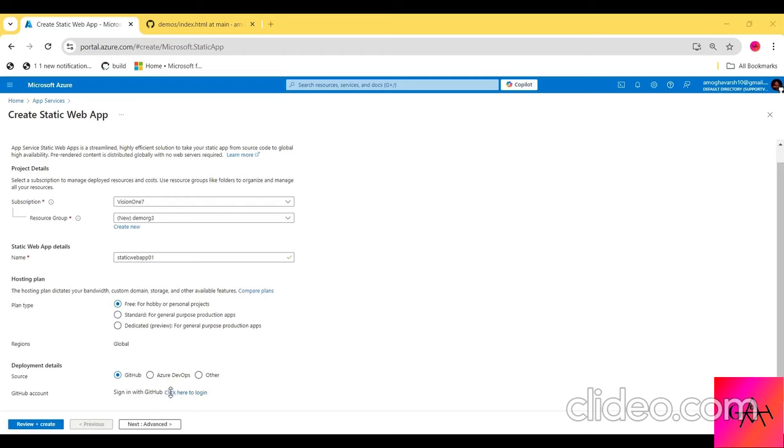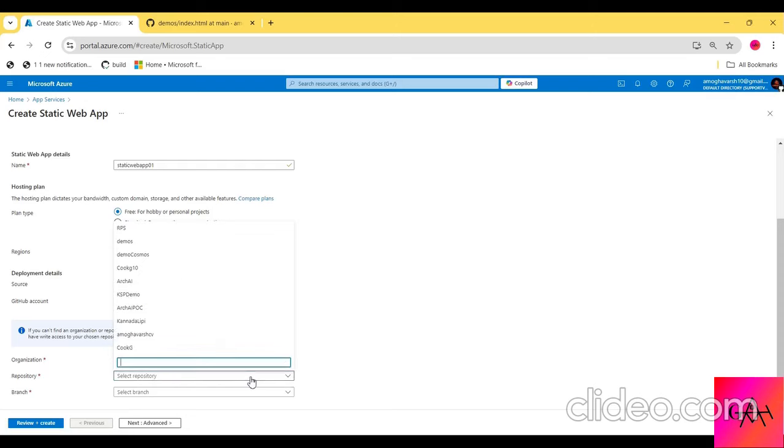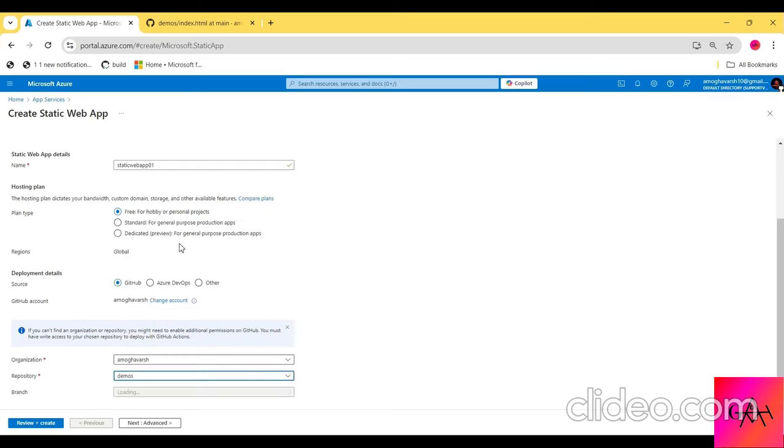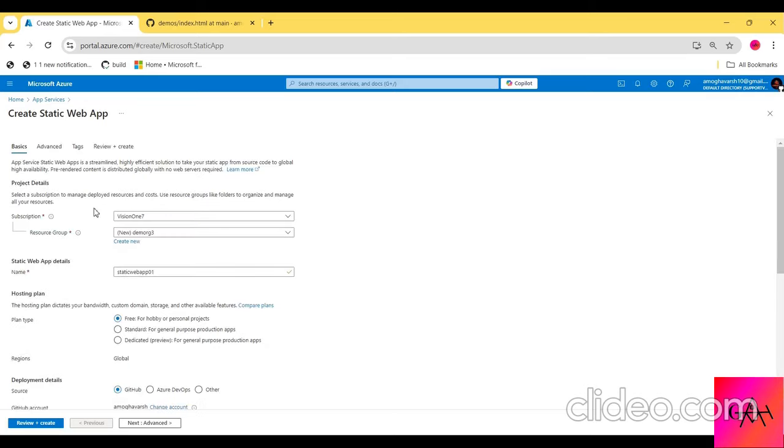And we need to choose where my source code is available. Since my code is within GitHub, I will choose GitHub as my deployment source, and you can also connect Azure DevOps, Bitbucket and others. I will choose the organization and repository as demos, and since the main code is within the main branch, I will choose the branch name here. You can leave all the other options at default, which is not required because of static web app. We don't need to configure all these things.